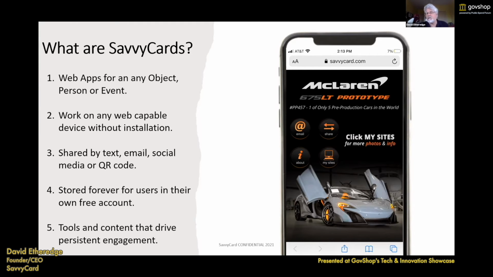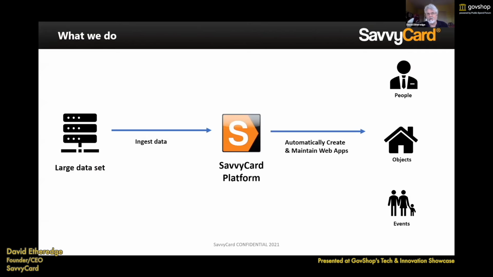You can see an example of a SavvyCard here over on the right. And I like to show this McLaren prototype card because it really breaks through the concept that SavvyCards are digital business cards. They can be used to represent any object or person or event.